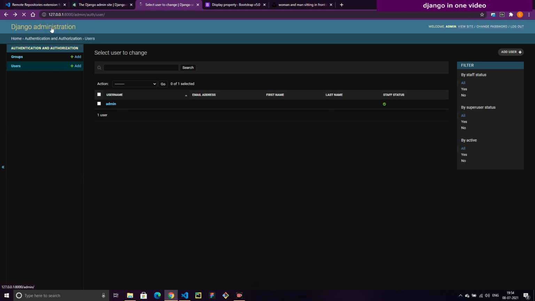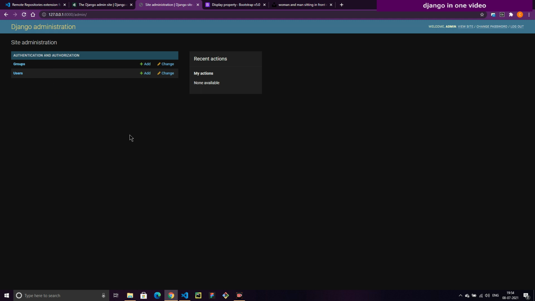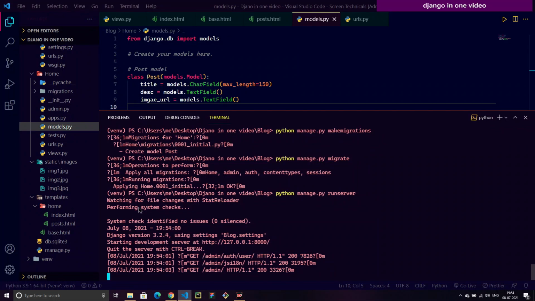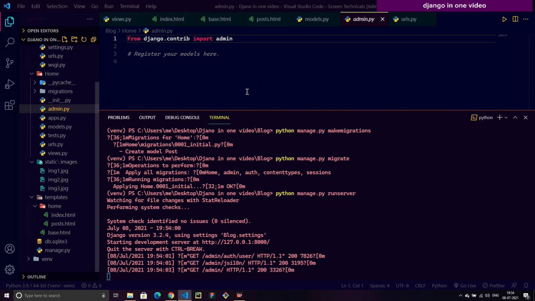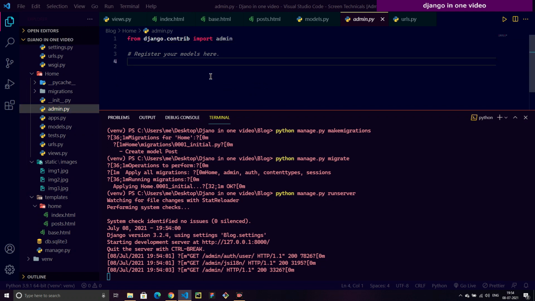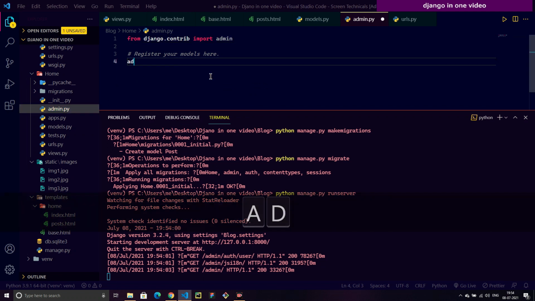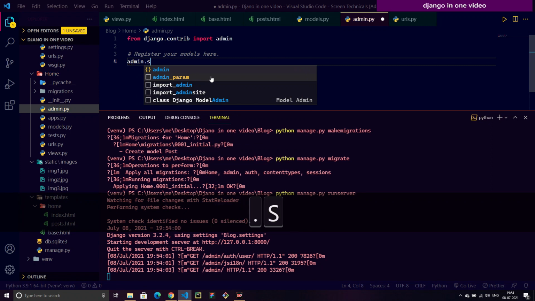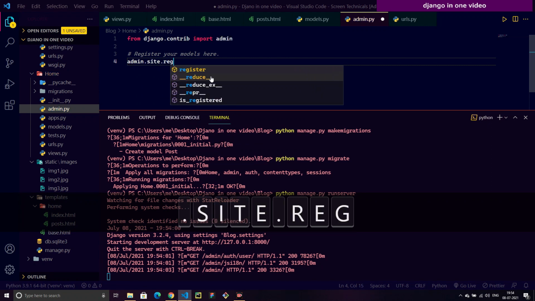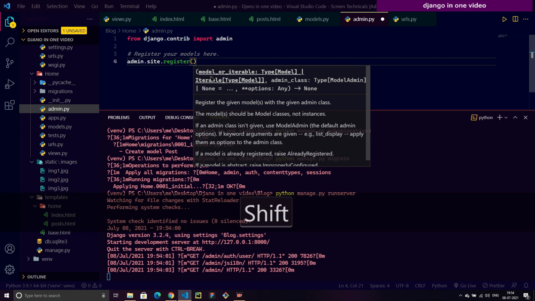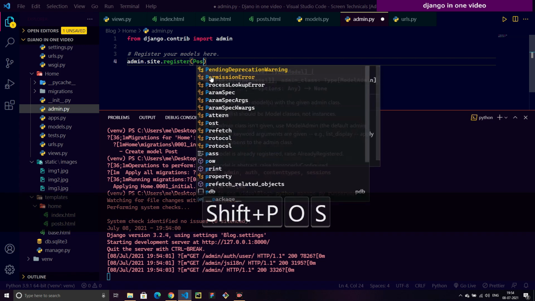Now click on this. We are not going to find our models at this point. Why are we not getting our models? The answer is we have to register our models also. So go to VS Code and you are going to find admin.py. Open this, and you have to register your models right here: admin.site.register, and your model name. In my case it is Post.